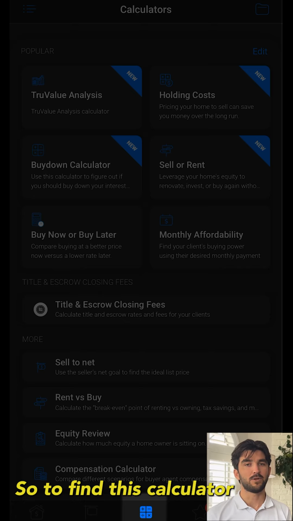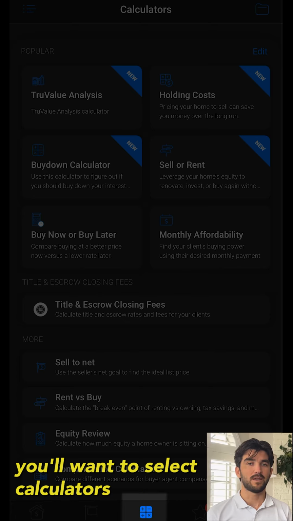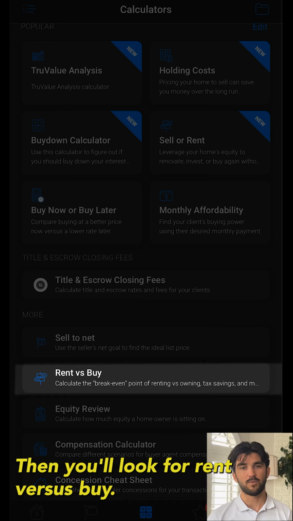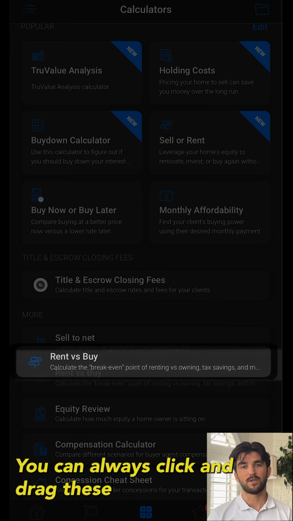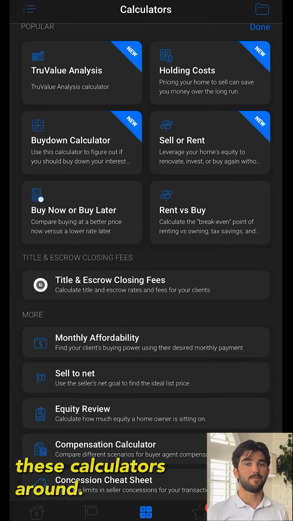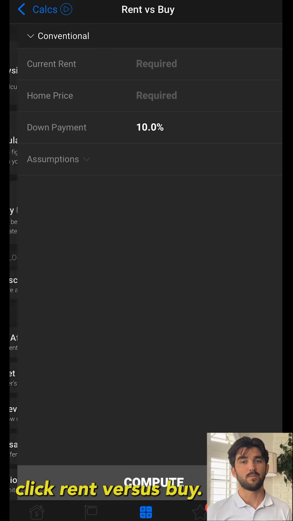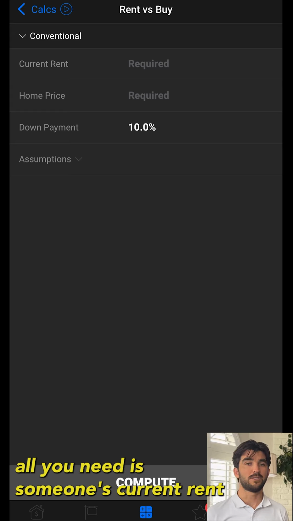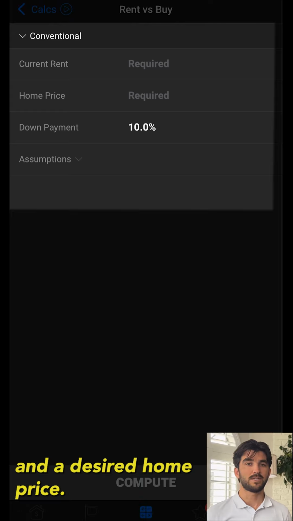So to find this calculator, you'll want to select calculators at the bottom middle of the screen. Then you'll look for rent versus buy, and of course, reminder, you can always click and drag to move these calculators around. So to get started, click rent versus buy. For this calculator, all you need is someone's current rent and a desired home price.